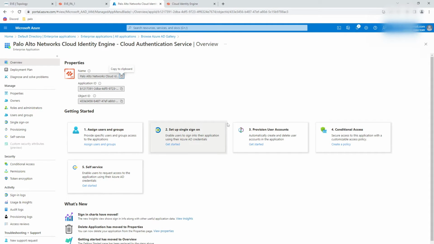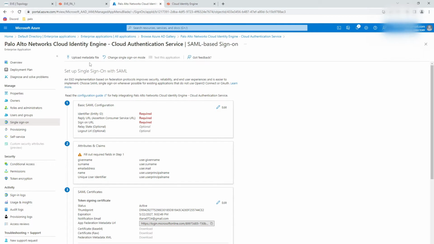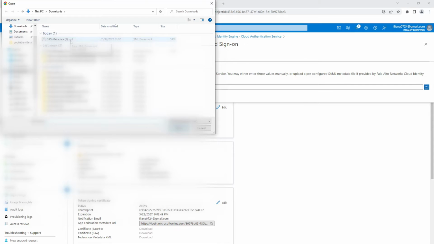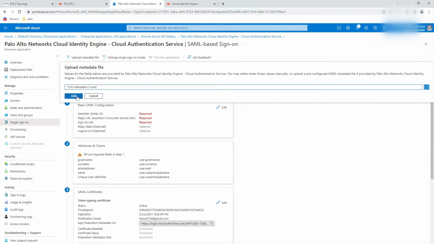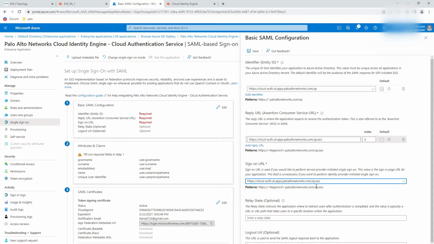Okay, once this is downloaded, all you have to do is click on Single Sign-On, SAML, upload metadata file, and then upload the file you just downloaded in the previous step. Click Add, and here all you're going to need to do is to have your region. In my situation, I'm UK, which is prefilled already once you upload the metadata file. So copy this and paste it here. Make sure this is the same, and save it.